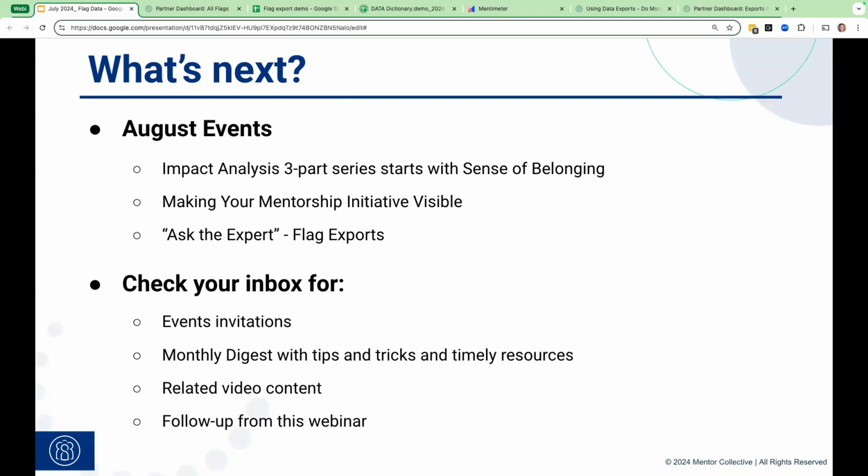So we obviously have a theme this summer on flag exports and data, and you'll have a more personalized session opportunity throughout the month of August where you can come to a small group. It's a very casual opportunity for you to come off mute, put your camera on and chat with a data expert to learn more about how to do a flag export. If you have questions, maybe doing a VLOOKUP isn't your thing and you need a little extra support, you're welcome to come to those sessions and learn right alongside your peers and from a Mentor Collective expert.